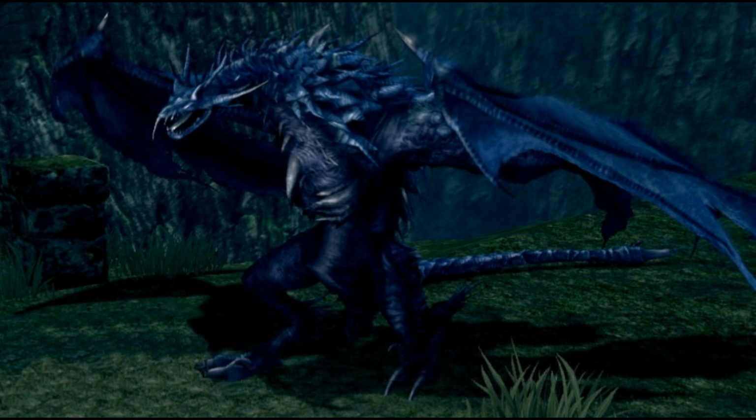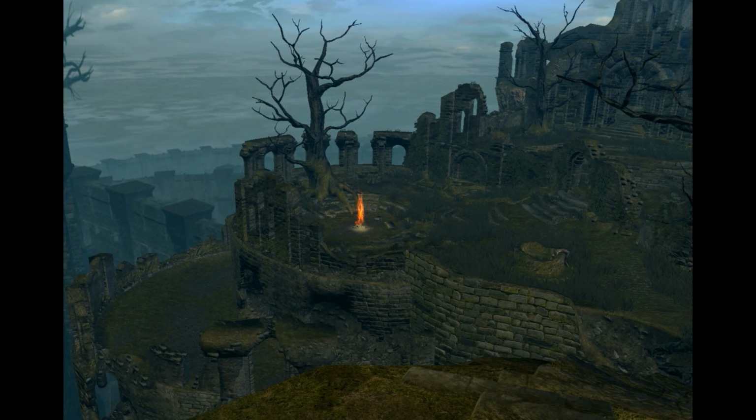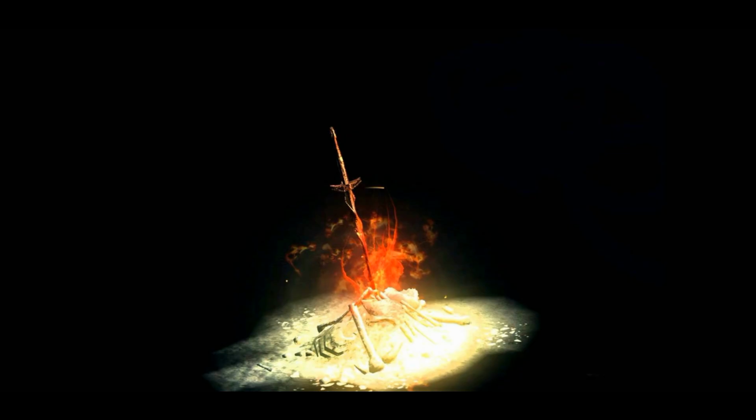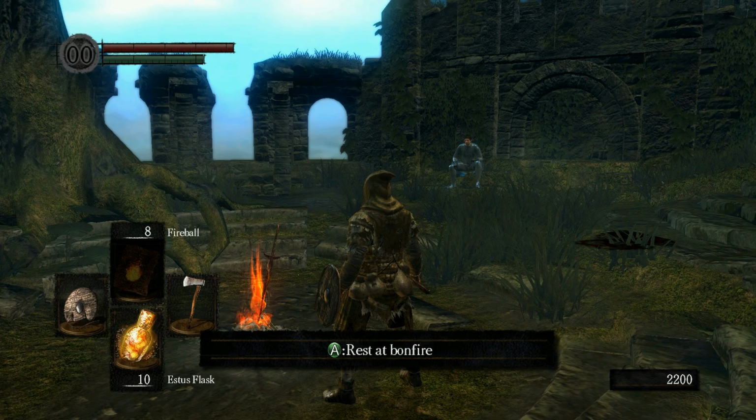Our next story is told primarily through the use of objects and items, the story of Anastasia of Astora. So Anastasia of Astora is the firekeeper of the bonfire at Firelink Shrine. And in case you haven't played, the bonfires are your only semblance of a save point. If you die, you have to go all the way back to the last bonfire you rested at. And the bonfire at Firelink Shrine is one of the most convenient and important hubs for traveling between many different areas throughout the game.